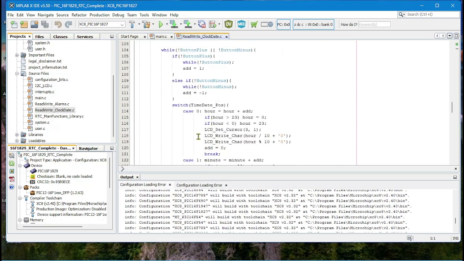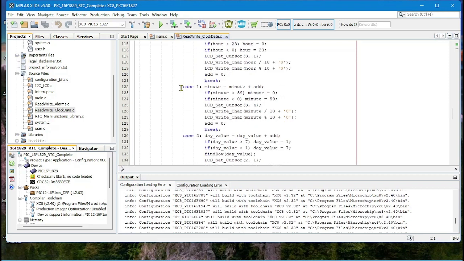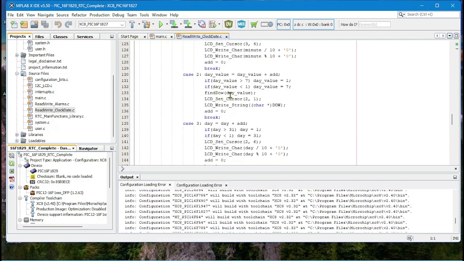Then we are still in that loop. So we're still number 1 now. We push again the button, and again the procedure goes here, but in case 1 this time, because already the position is 1. We change the minutes. We change the date. This day value is the day that we load on the module. The module doesn't have the words Monday, Tuesday for the days, it has only numbers, which start from 1 to 7. 1 is Sunday and 7 is Saturday.